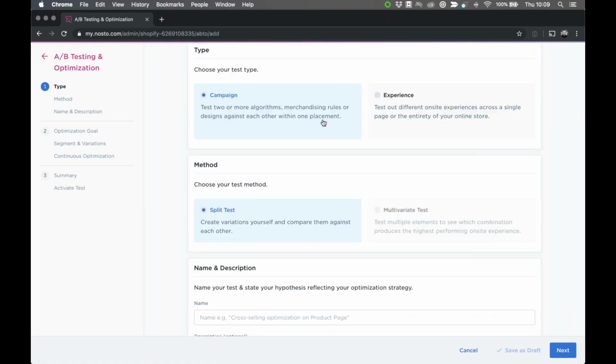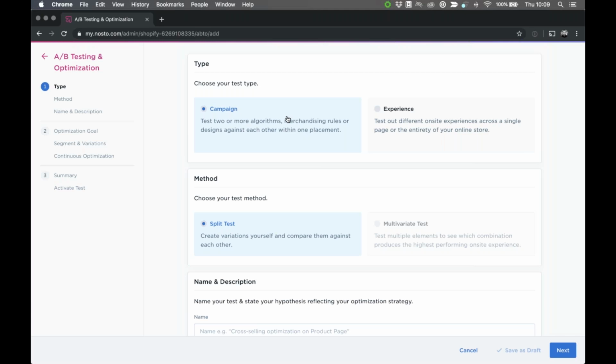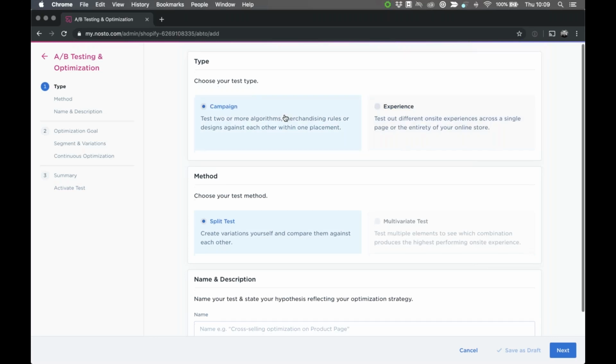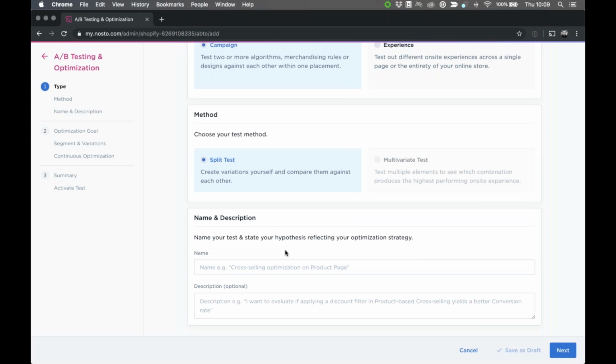If I were to set up a test, I'm first presented with the type of test I want to run. I can choose between the campaign or the experience test. With a campaign test, you can only do split testing, whereas with the experience testing that we talked about, you can do a split or multivariate testing. In the campaign test, I'm just going to set this up for the sake of argument today. Let's say I want to test 2 recommendations against each other on the homepage for conversion. I'm going to call this homepage bestsellers versus personalized test.